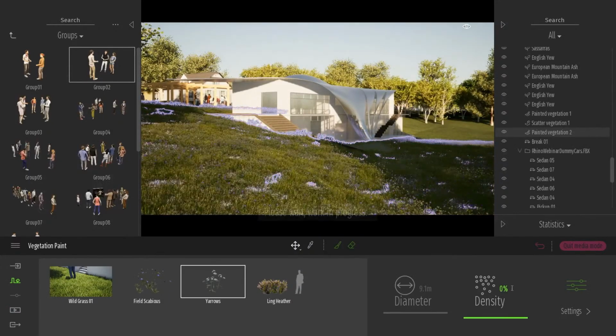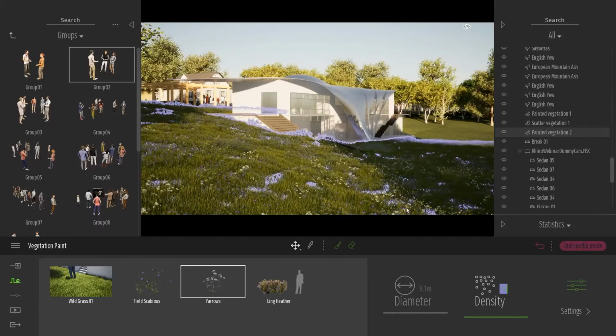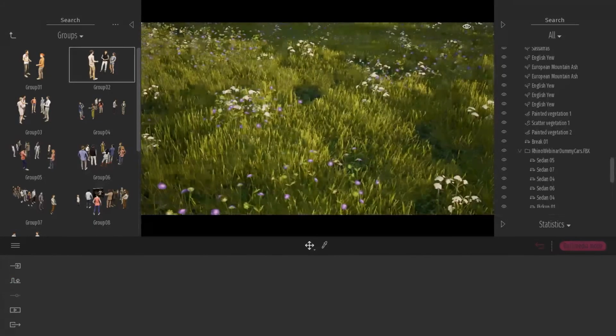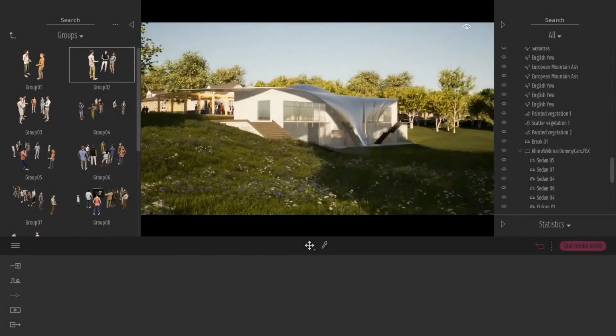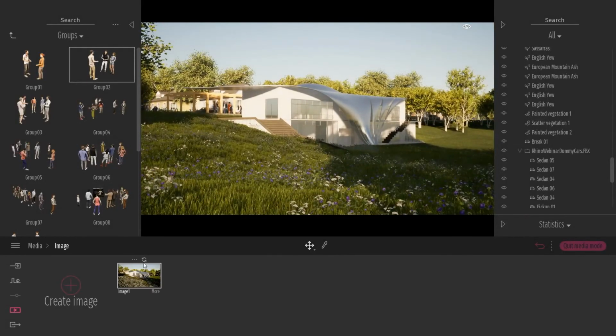Let me just reset the density of the white flowers. I don't want to have that many white flowers. Yeah, something like that will be a bit better. Just going to refresh my camera point of view over here. So I kind of like this point of view. So now what I would like to do is just directly export this image.